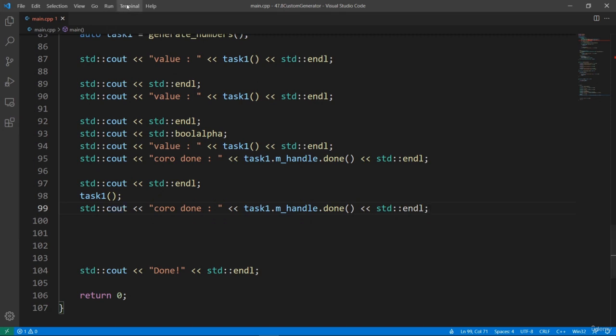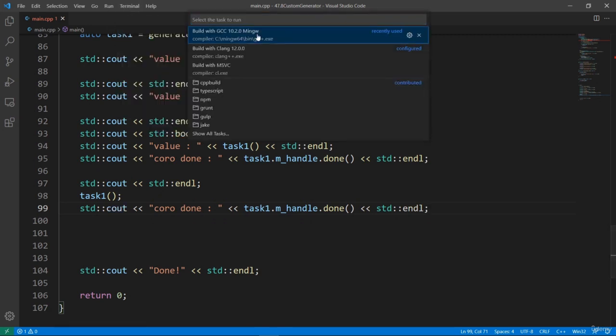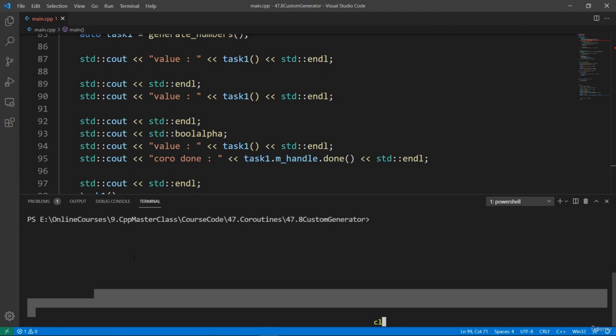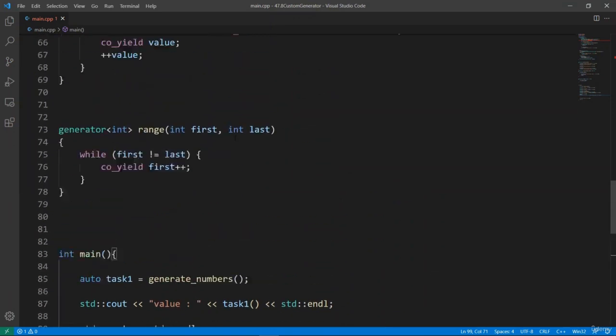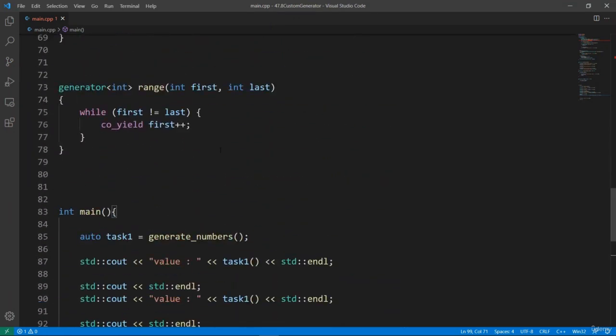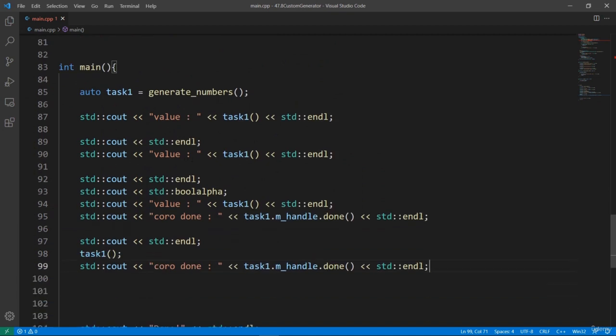We can copy this message here and put that below our resumption here. If we build and run the program, let's do that. The build is good. We can clear and run rooster. We're going to see that now the coroutine is done. And this is really how we can use our coroutine to generate numbers lazily on the fly. You see that the numbers we need are generated at the point where we need them.